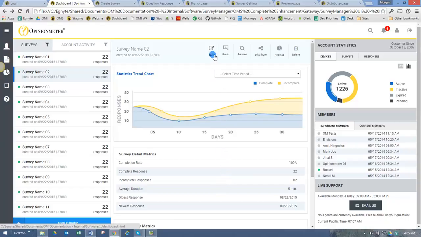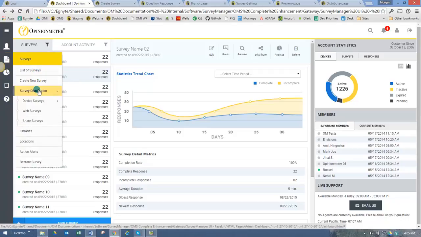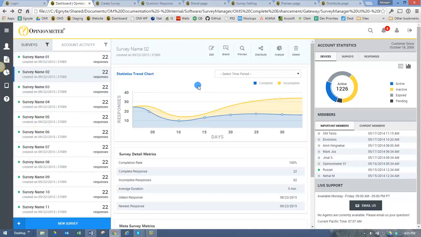And on top, you can go in and edit a survey, rebrand it, customize the theme, preview it, distribute, analyze, or delete. So you can access all this functionality without having to go, as you would in the previous system, down to a list of surveys, or create a new survey, and have to nest down into menus. You can do it all from one click.